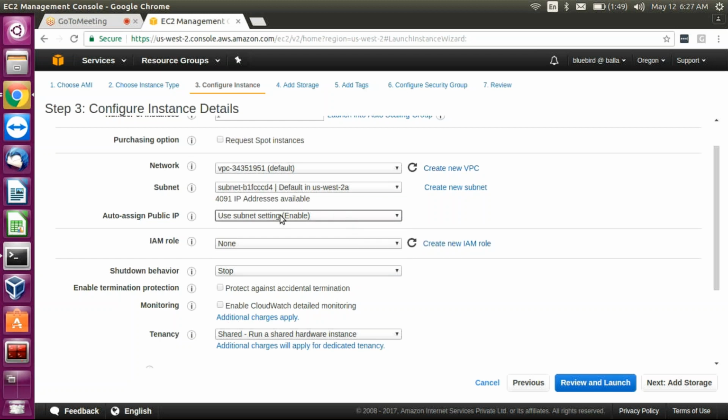So by default it is enabled. Use subnet settings, it is enabled. I am not disabling it for now. So let us check what happens. Okay, I keep it as usual.